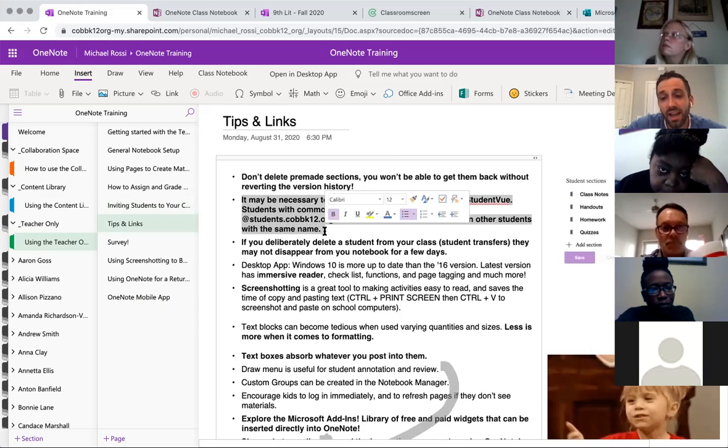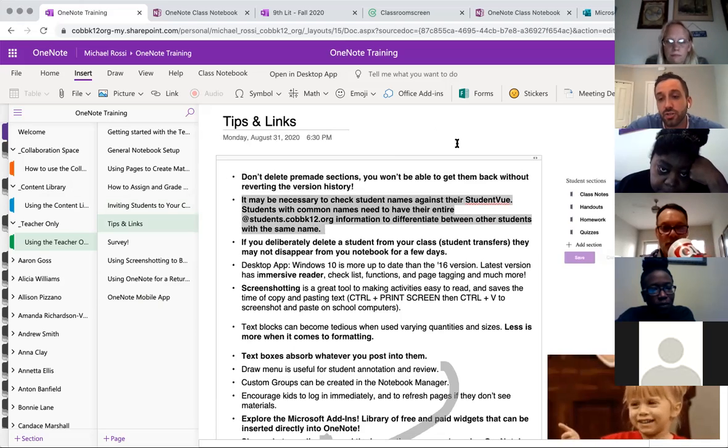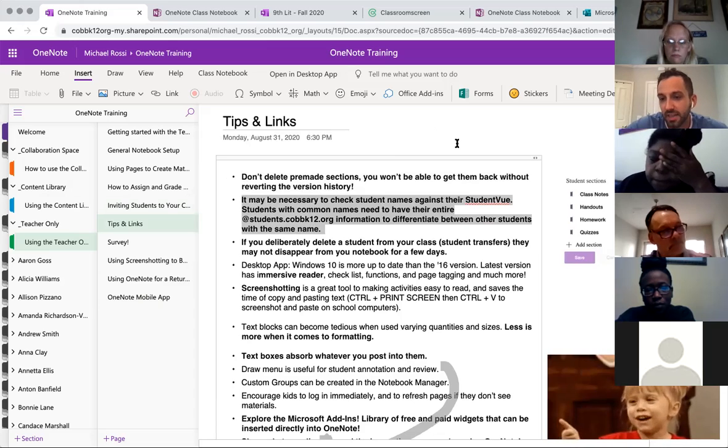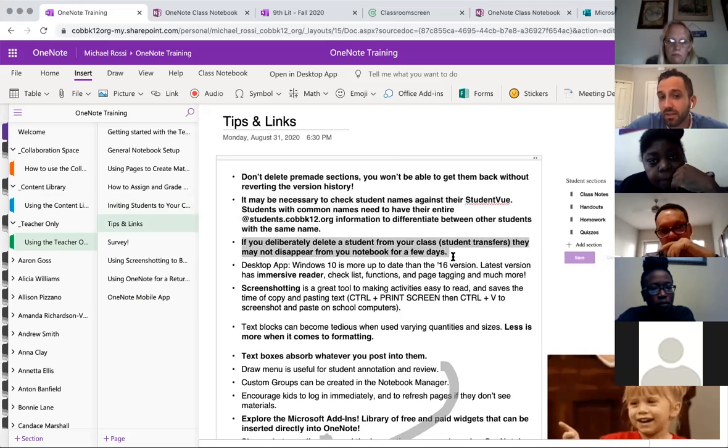Also, if you're having trouble getting kids into a notebook, make sure you check their name in student view, because some kids have unique names that you wouldn't think are repeated in the district, but they actually are. So make sure that you put in their full first dot last name at cobk12.org in order to add them. Another thing, if you delete a kid because they leave your class, or you need to restart them from fresh, sometimes they don't disappear for a couple of days, and it takes some time to kick over. It was just a bug that they were having.